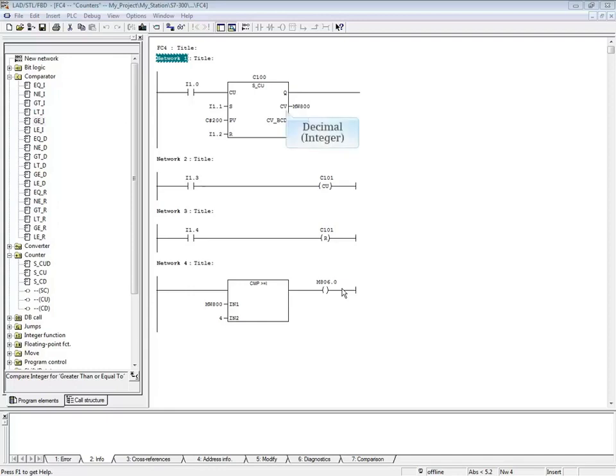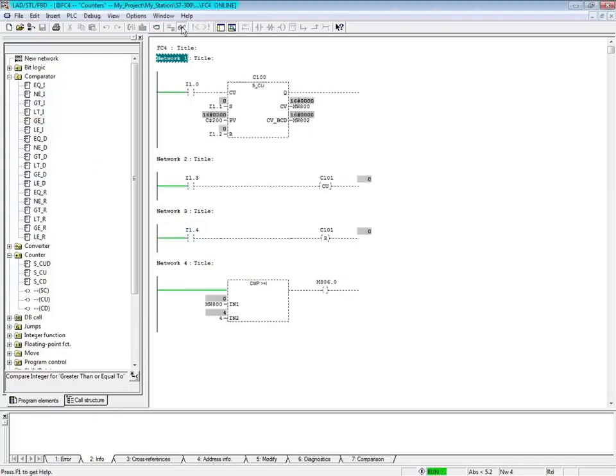The CV output outputs a decimal count value, and the CV_BCD output outputs a BCD value. There is no output signal at a certain count. Use a comparator such as the greater than or equal to comparator in network 4 for this purpose. Let's monitor the block. Make sure network 1 is highlighted.